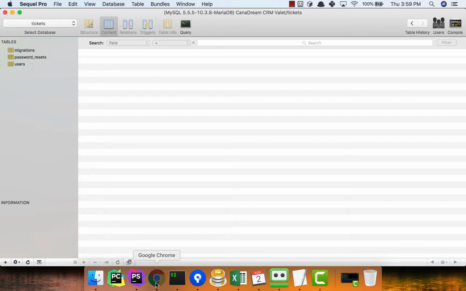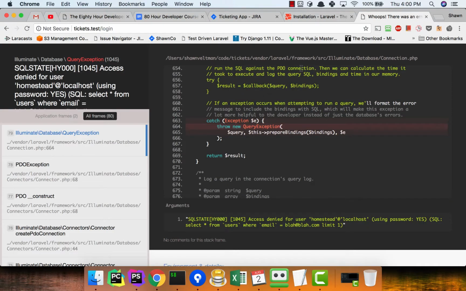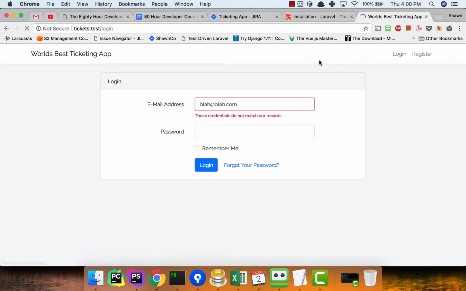Okay? So when I refresh this, we're going to see that I now have a users, password resets, and migrations table. And when I come over here and try to load this, I just get brought back and it says that there's no credentials that match for that user, which is what we would expect. So we immediately run into a problem here, right? We can't actually get into our own app.